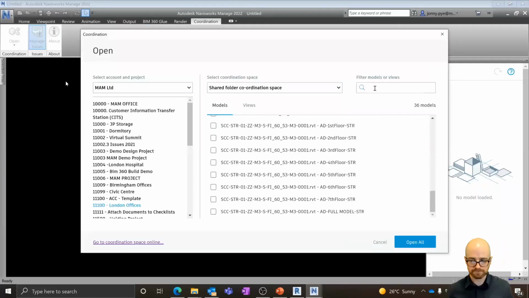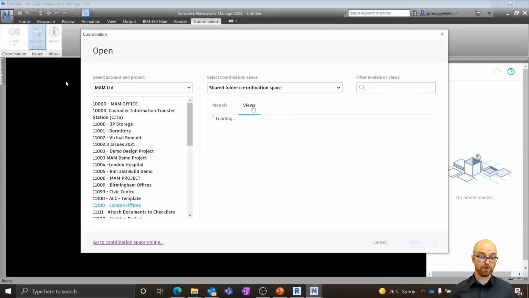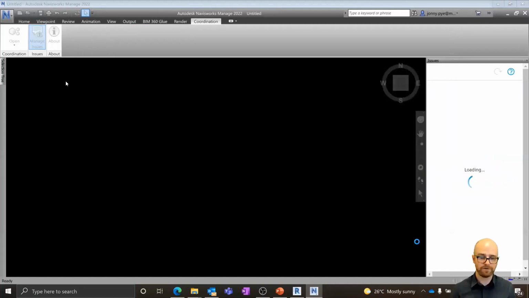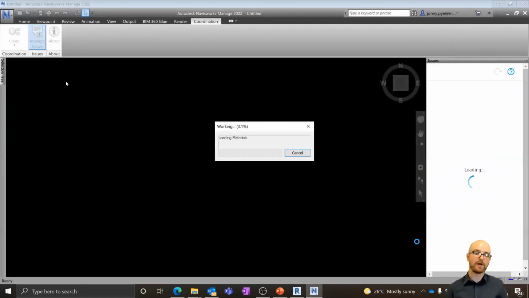And what I can do, if I wanted to, is go to my views and choose my 3D electric, mech, and structural, and open up those models. And these are going to be opening up the latest models that have been published to Model Coordination. So again, these are the latest models, and I found you can save NWFs to Autodesk Docs and then use those in here as well.